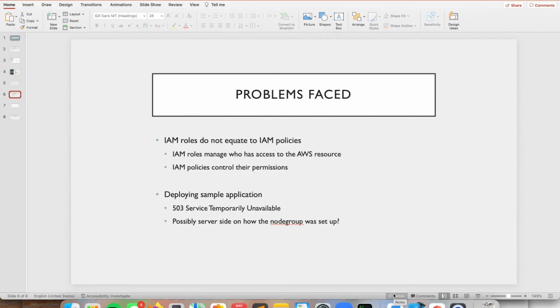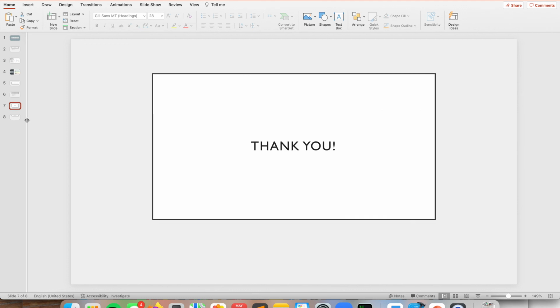I know we're running a little short on time, but I just did want to go over the 2 problems that I faced. The first problem was that I realized that IAM roles do not equate to IAM policies. The IAM roles manage who has access to the AWS resource, while the IAM policies control their permissions. And the second issue that I faced was the service temporarily unavailable. I'm trying to investigate that right now. Thank you for listening to what I did for Project 2.